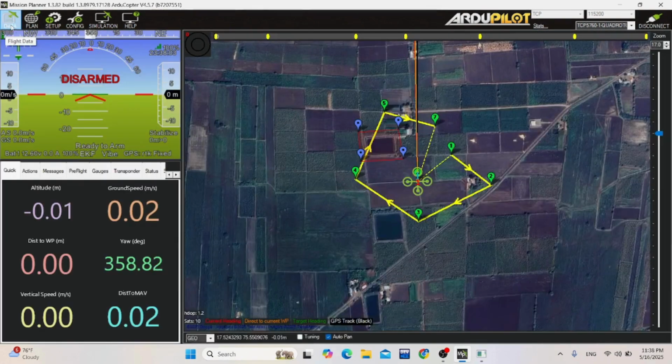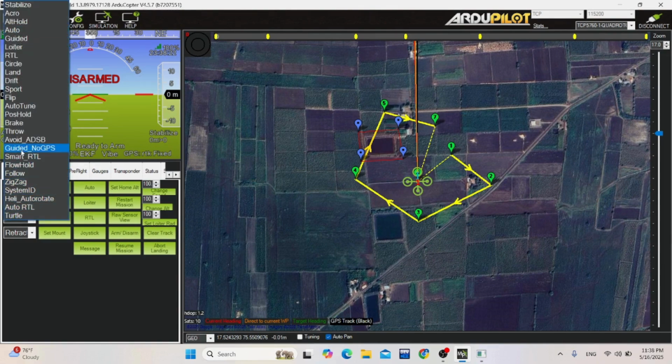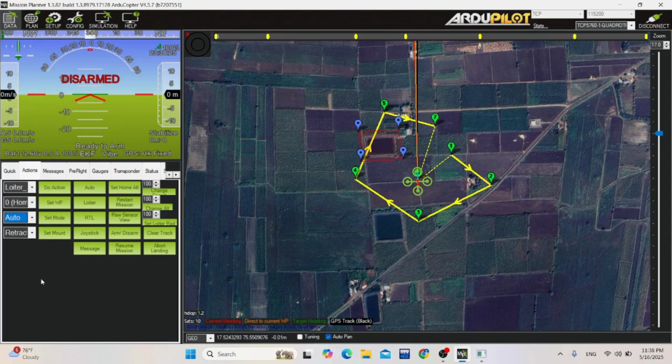Click on the data. Here you can see the real-time information about the flight during the flight takeoff. Here you can see some more information. So let's click on the action. Here are some modes. You can also change the flight mode from here. Here you can see the altitude of the drone and here the speed of the drone, and here is the flight mode. So let's fly our drone.